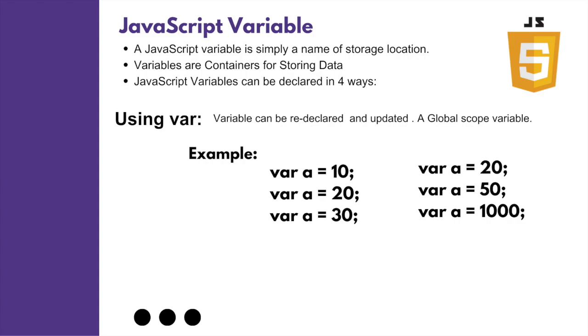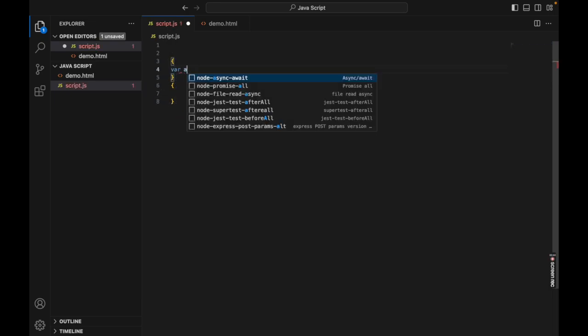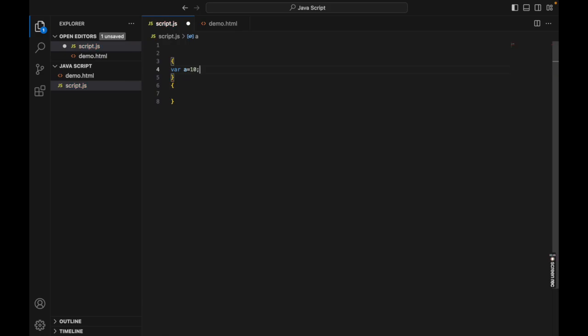Global scope means if we have created a var variable, we can use it in any block within the program. As you can see in this example, this is an open bracket and close bracket. We call this a block. I make another block. This is one block. This is another block. If I define a variable in this block and print it in another block, then it will be printed.